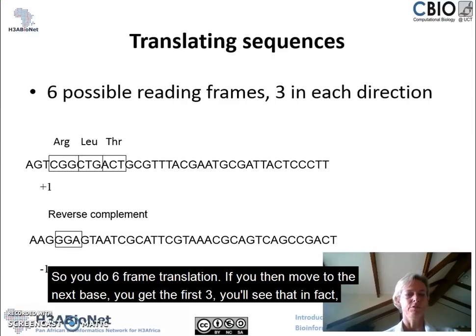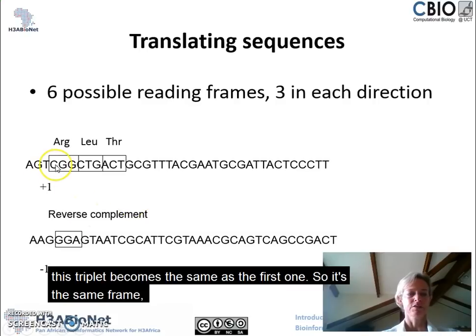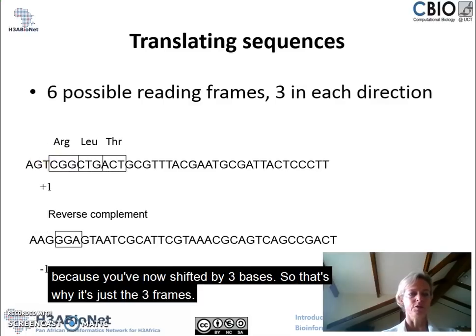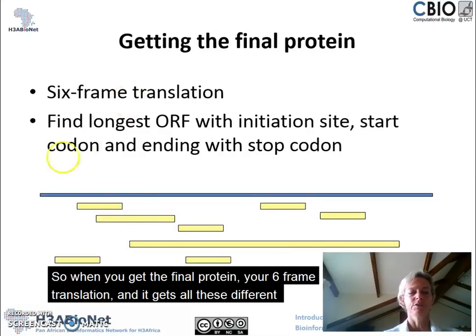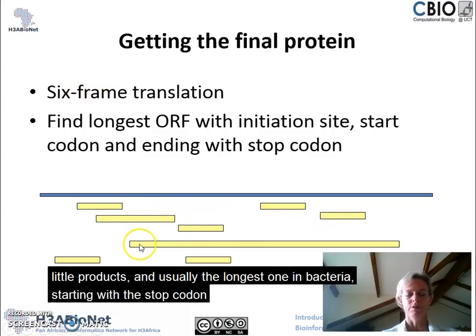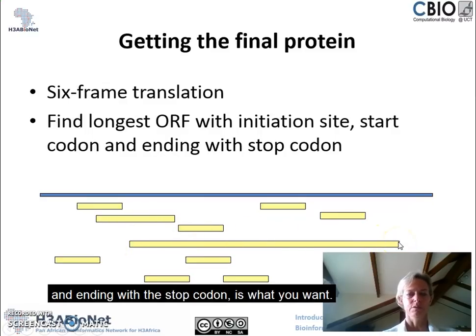If you then moved to the next base, you leave the first 3, you'll see that in fact this triplet becomes the same as the first one. So it's the same frame because you've now shifted by 3 bases. So that's why there's just the 3 frames. So when you get the final protein, you do 6 frame translation, and it gives all these different fake little products, and usually the longest one in bacteria, starting with a start codon and ending with a stop codon, is what you want.